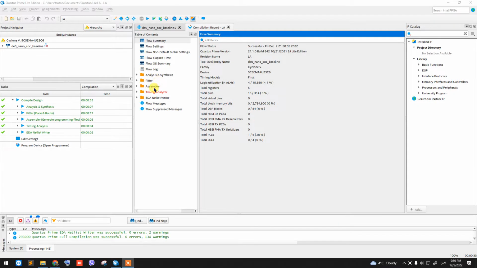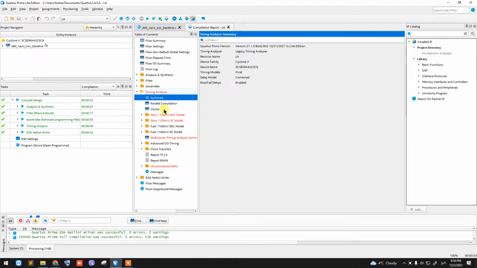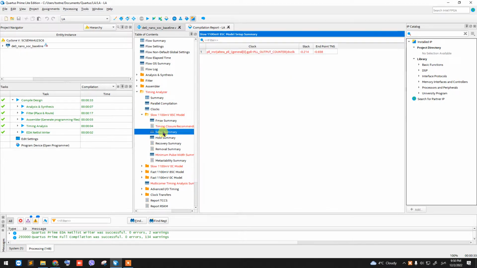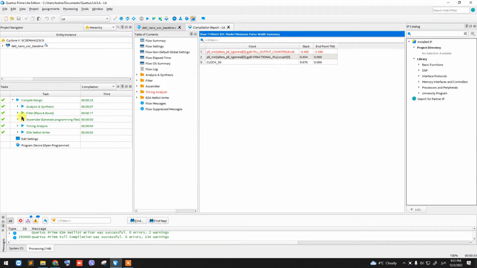So whenever you compile a design, you get these kind of errors there, which is very ugly and actually gives you not much information whatsoever. So I will show you how to fix that. After you compile, you have to go to timing analysis and timing analyzer.